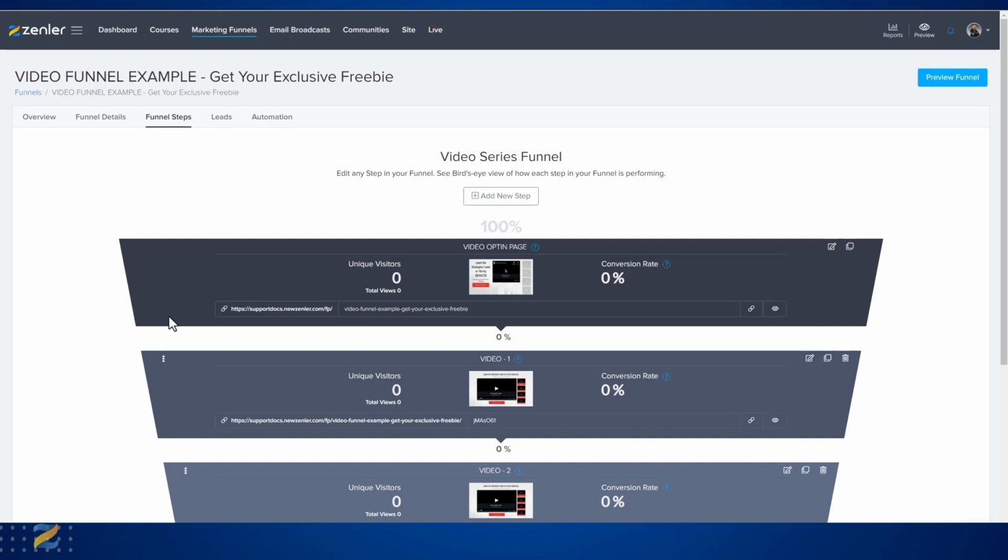Now please note, look at the support documentation for an overview, funnel details, funnel steps, and in funnel steps we will look at editing the pages and the leads and automations. These 5 steps in here are the same in a lead magnet as well. Please look at the support documentation on these areas for more information on how they work.